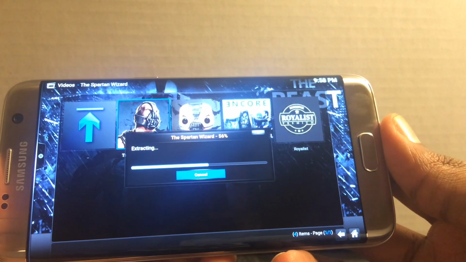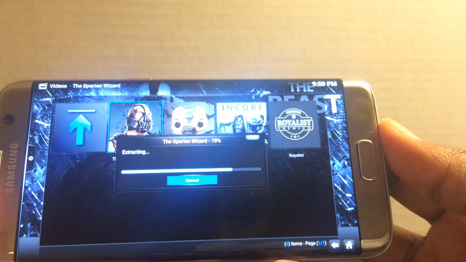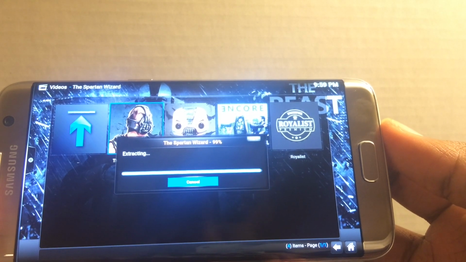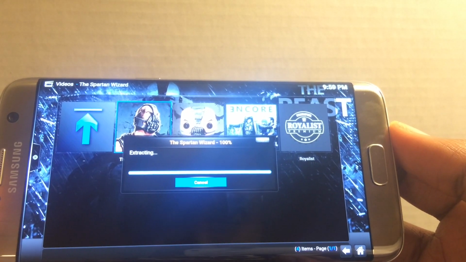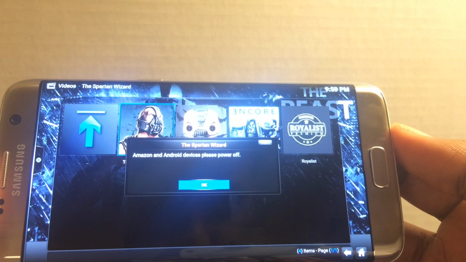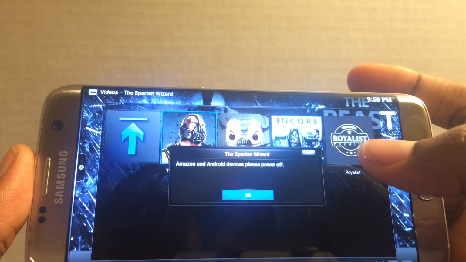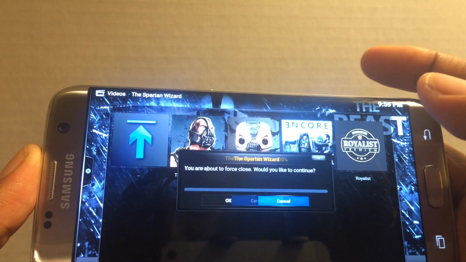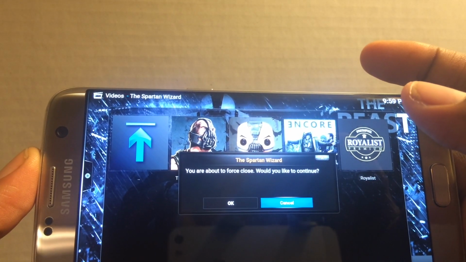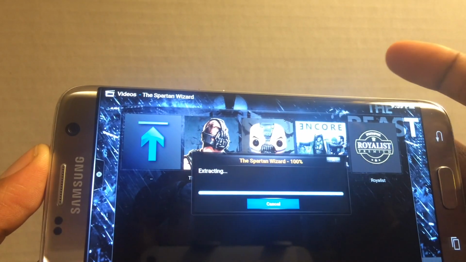Alright, and now after it downloads, it starts extracting, and it goes a lot faster than downloading. And once this is done, you're halfway there. It says turn your device off. Basically, you just want to close it out and reopen it. You hit OK. It says you're about to close. Yeah, I know that. That's what we want to do.